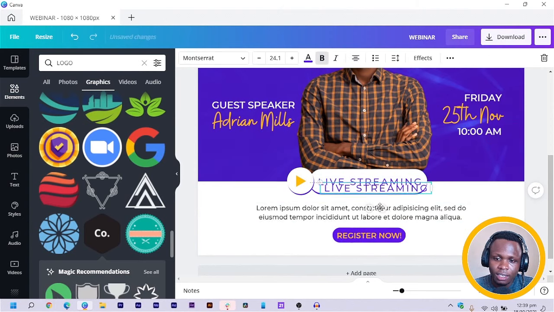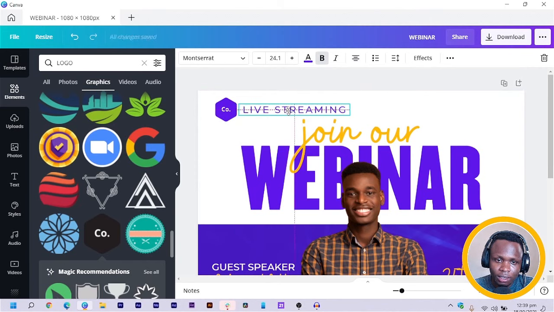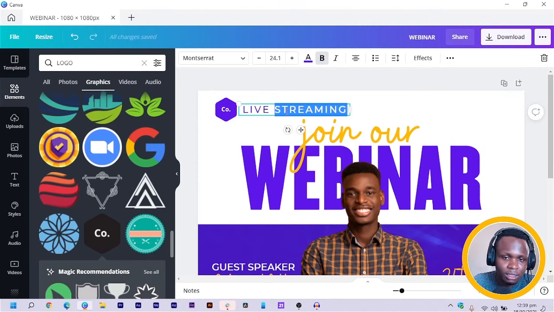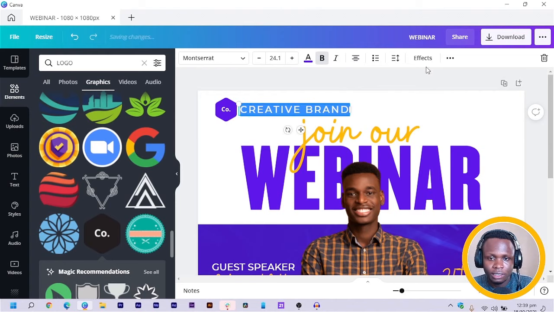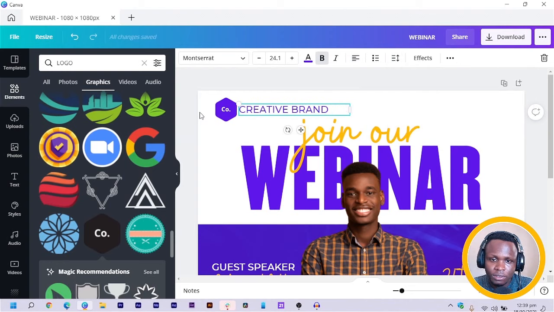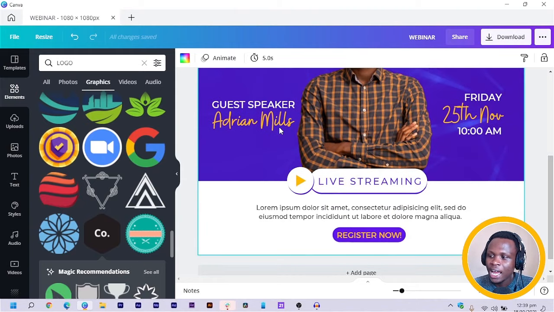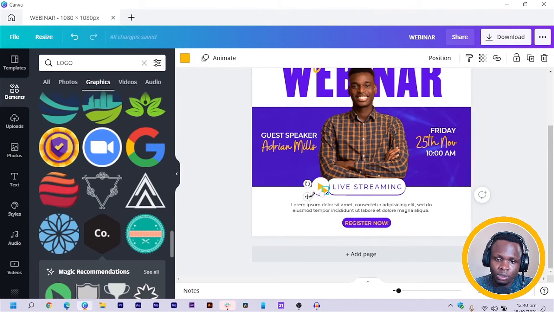Then I would duplicate this, and move it to the top over here, and I can say creative brand, not creative, creative. Okay, then I change the spacing over here to 0 and align it to the left. Okay, so you can see what we have over here, and you can still do more things to this design we have over here. We can duplicate this one.